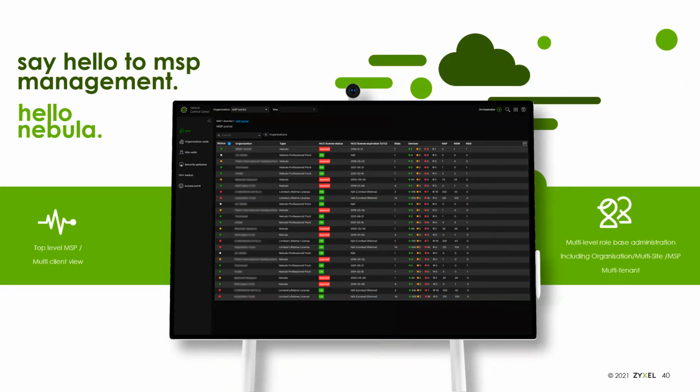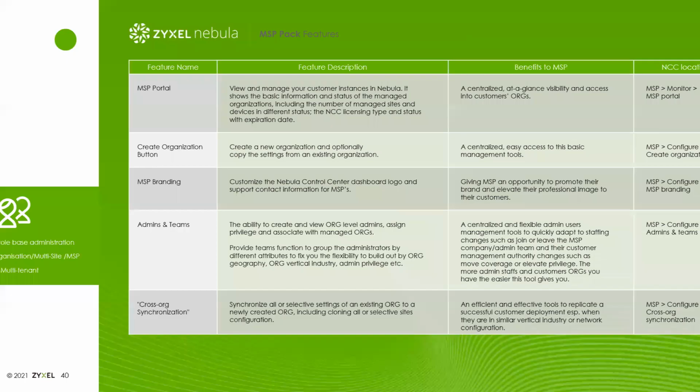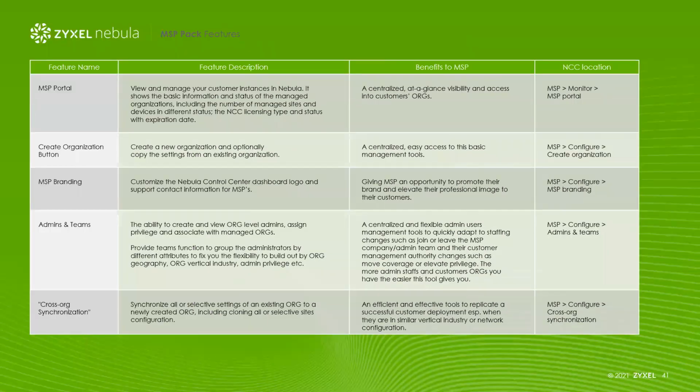One of those features here is the MSP view. This gives you a visual representation of all of the customers you're managing and gives you a snapshot idea of which ones are using the free version of Nebula, which ones are using the paid version, if licenses are going to be expiring soon, how many sites they have, etc. It also unlocks some other things here for you. So now the MSP license, whoops, hopefully you guys can still hear me.